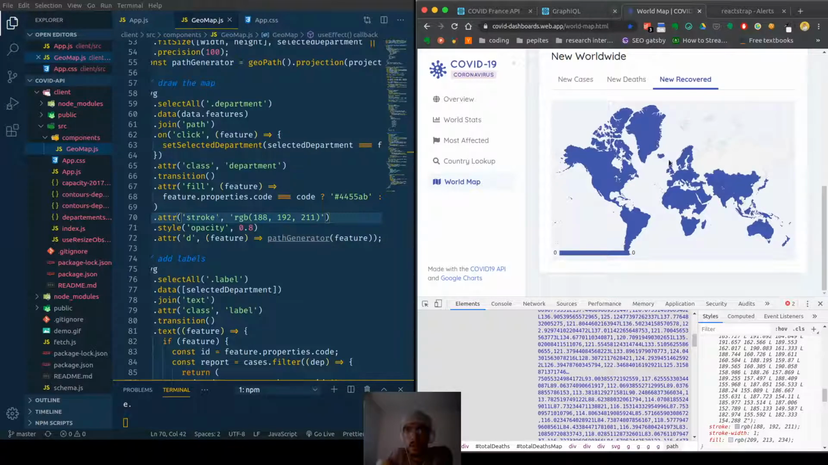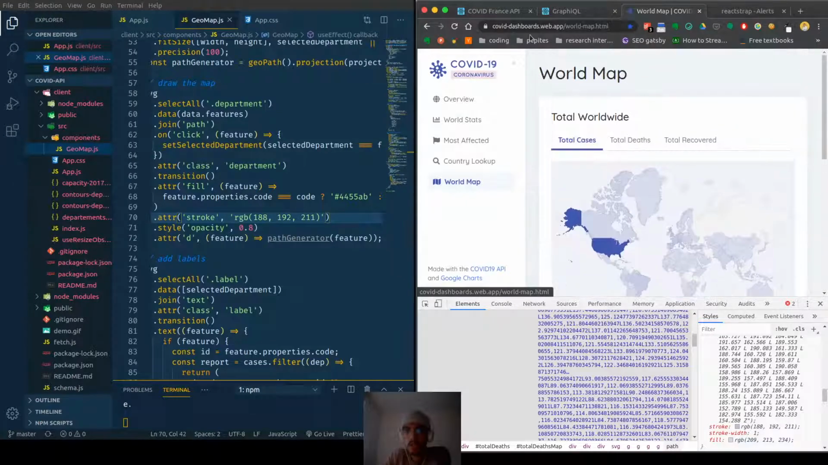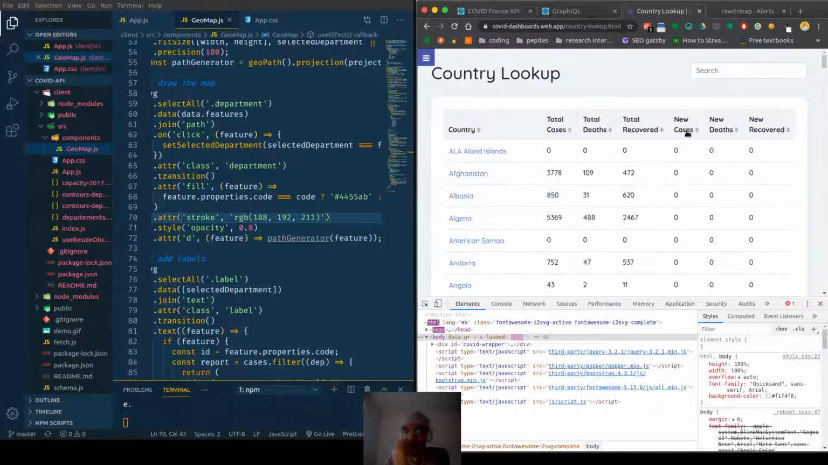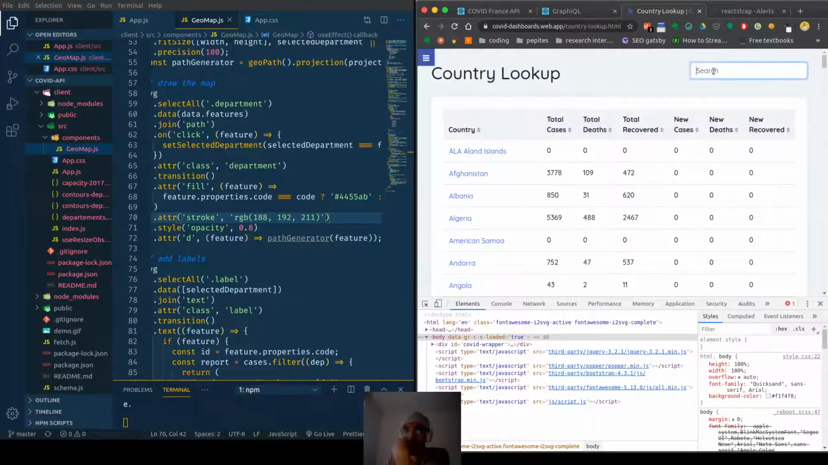Alright, cool. Now the next step is to create those cards right here. So maybe country lookup. Alright, this is cool. Maybe I can do something like that and do a search. I don't know. Let me think. I think this table right here looks very nice.